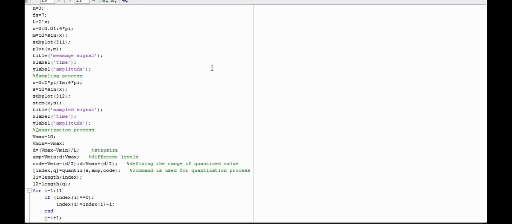The second step is to sample the data, the sampling process. The time axis is taken from 0 to 4 pi, the same time period. Now the intervals are taken at the rate of the sampling frequency. So 2 pi by Fs is the interval. S is the variable used to signify the sampled output. It is equal to 10 sin x. 10 is the maximum voltage taken here.